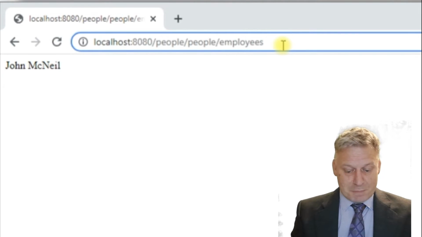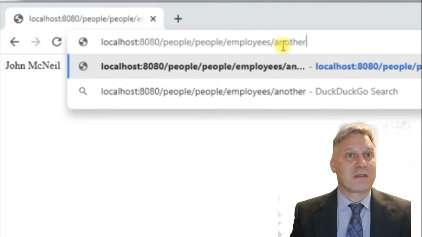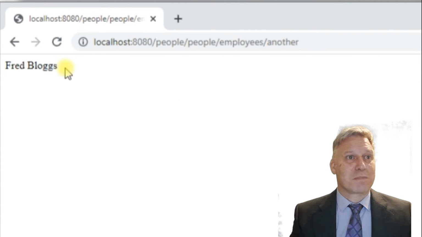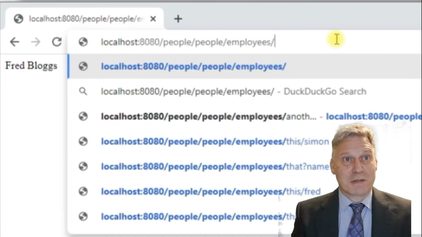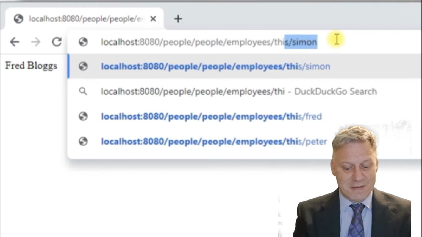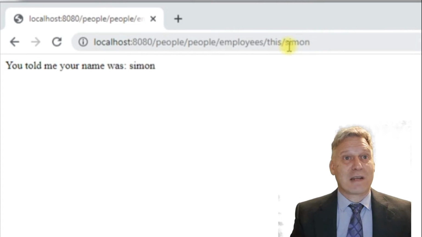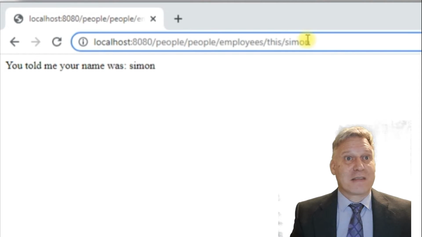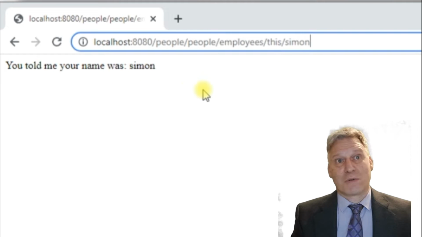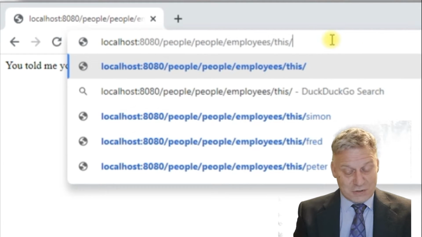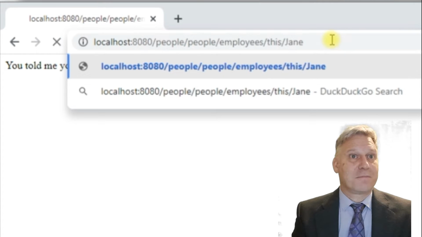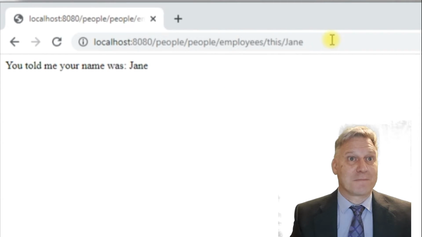And then we're going to build another endpoint, people/employees/another. Yep, and that's going to return Fred Bloggs, and again it's hard-coded Fred Bloggs. Then the third endpoint is going to be people/employees/this, and then slash, I'll go with Simon, and it will take the last part of the URI as the name parameter and return: you told me your name was Simon. And if I change Simon to Jane, it will say you told me your name was Jane.